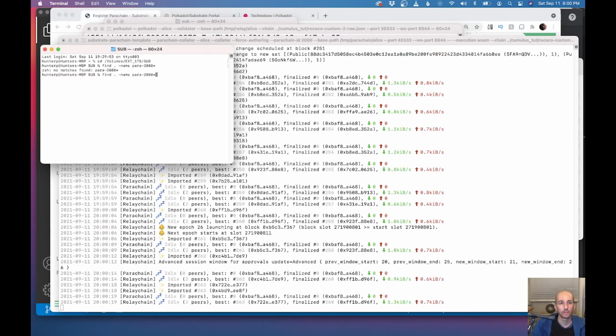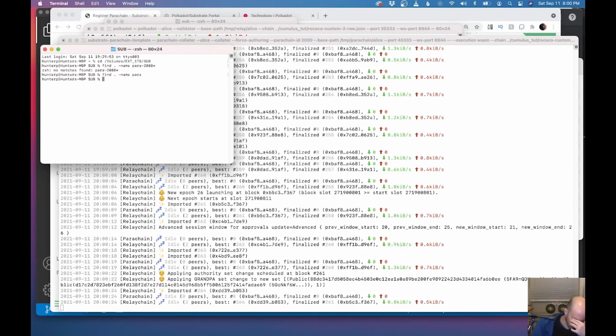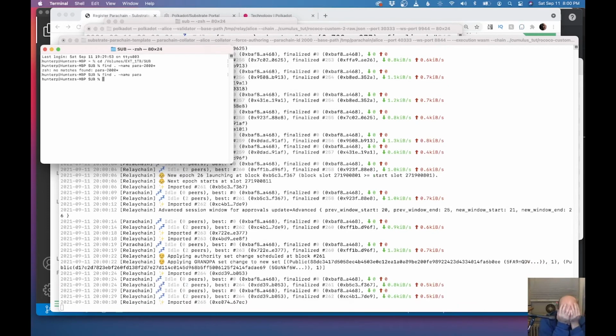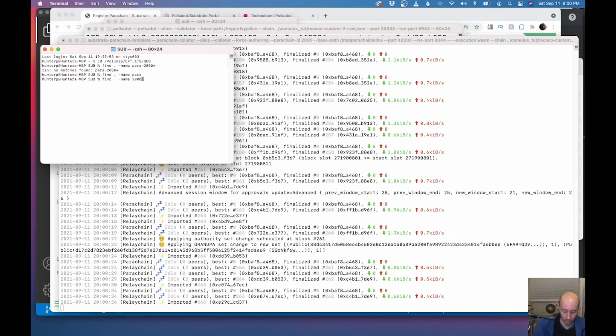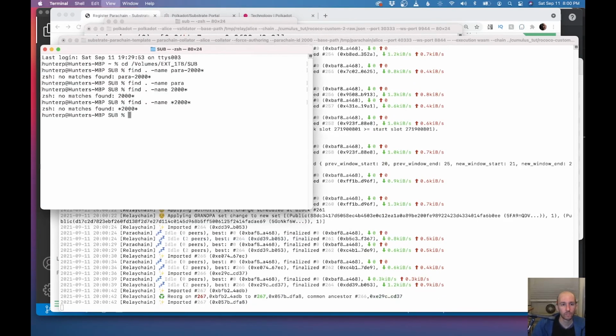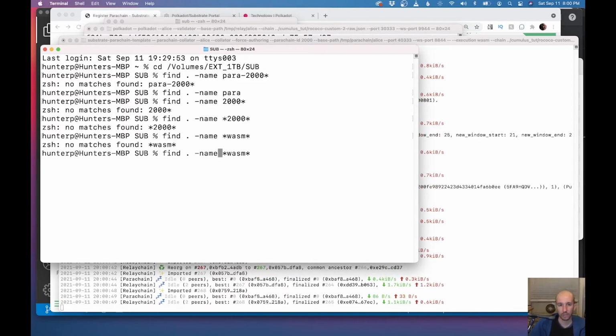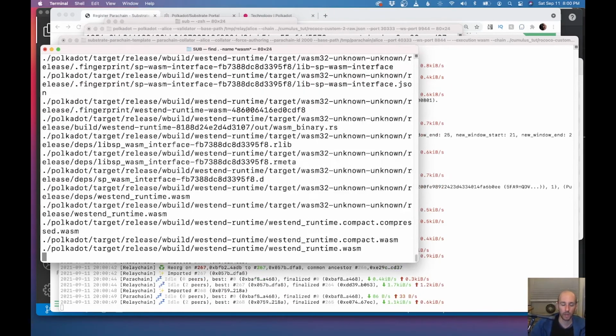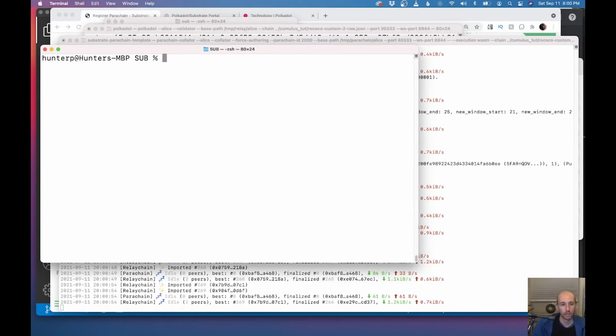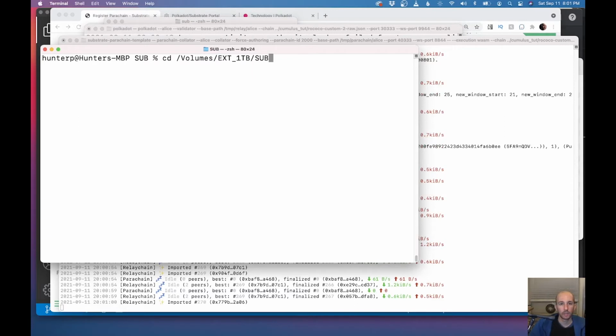Huh? Oh my goodness. No. What? Maybe. Okay. That's what's going on. It's been a while since I've used find. These particular commands have been cached.